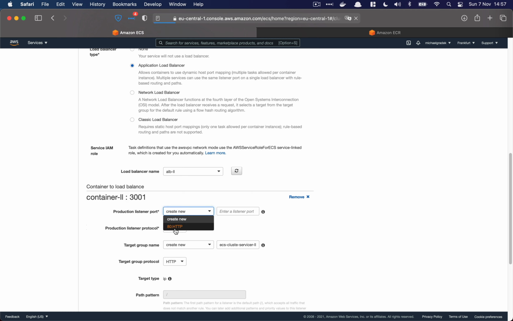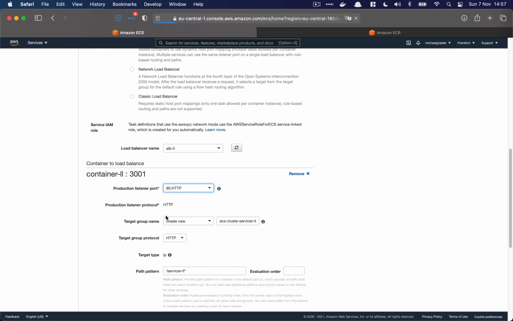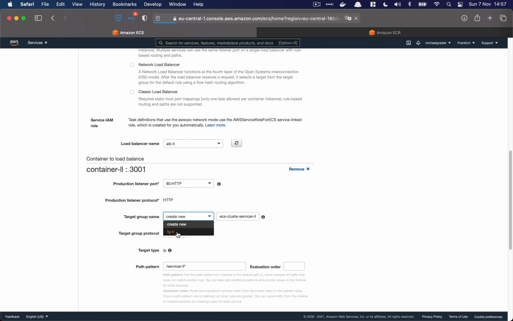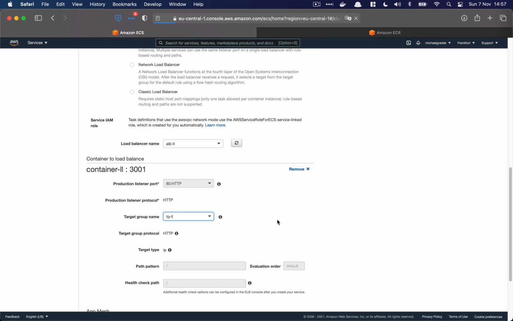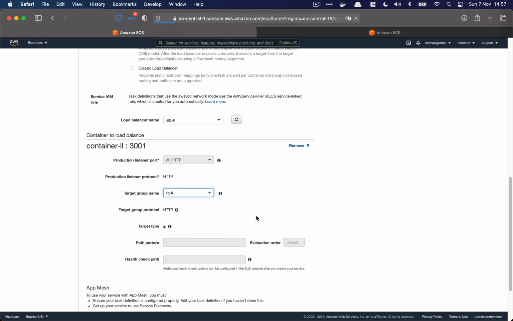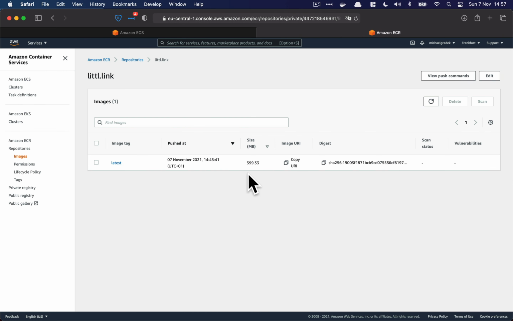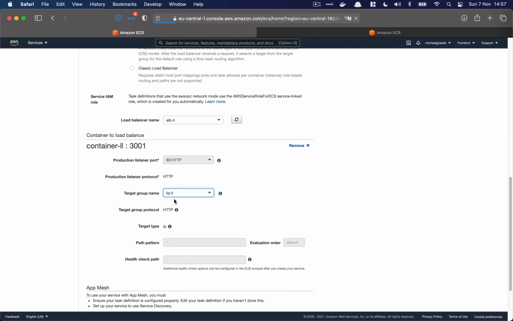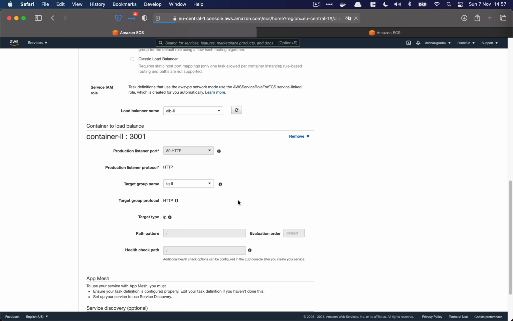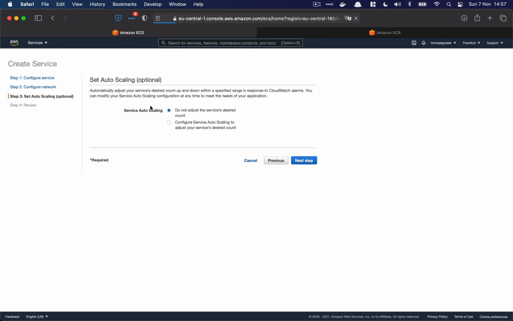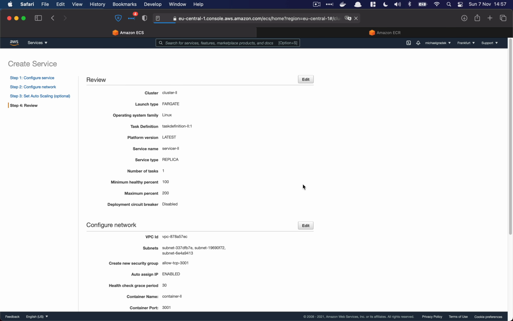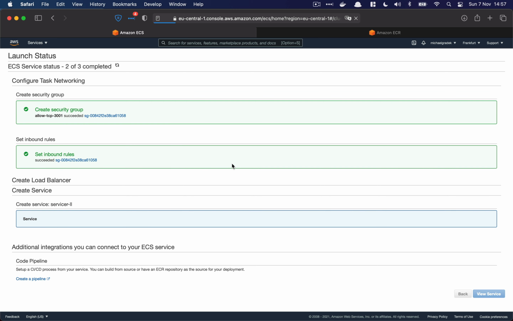And here, essentially, we need to select 80 HTTP for the production listening port. So what is the load balancing listening to? We only gave it one option, 80 HTTP. And where is it going to be directing traffic to? It's going to be directing traffic to the target group that we just created. And this is where the service is going to be adding the container that we previously added by providing the URI of the repository to this target group, to this load balancer, right? Okay, so that's pretty much it. We're not gonna play around with auto-scaling in this video yet. And basically we can go ahead and create the service.